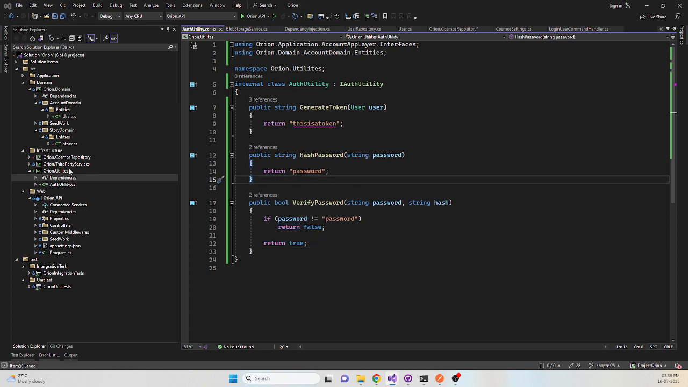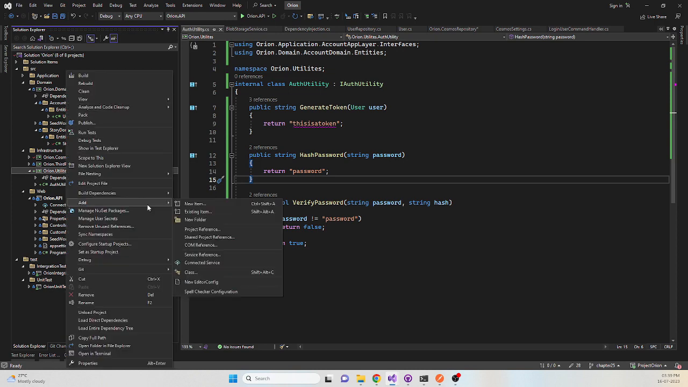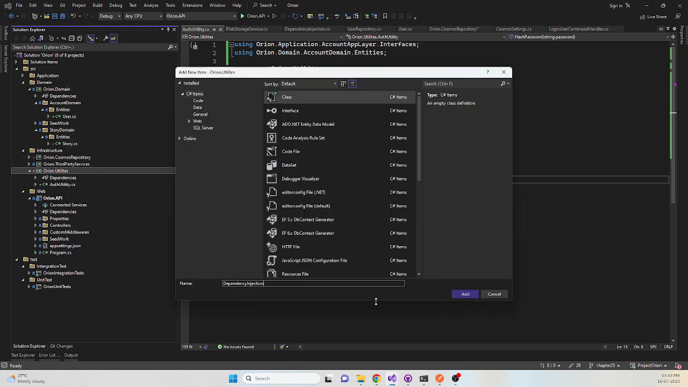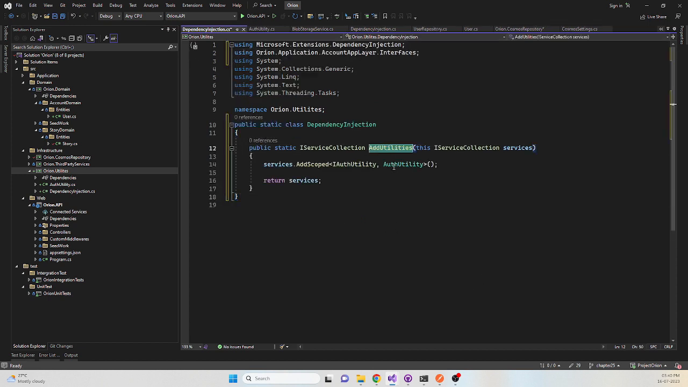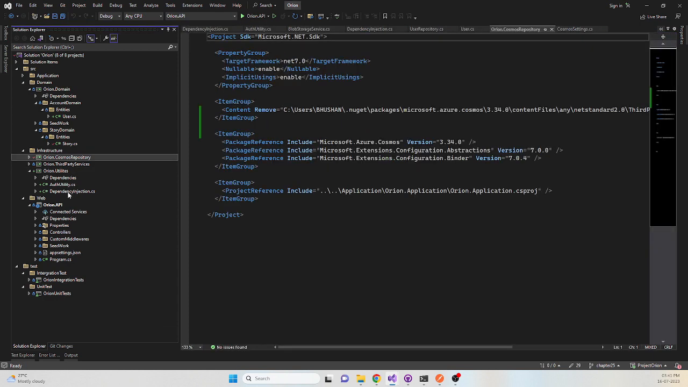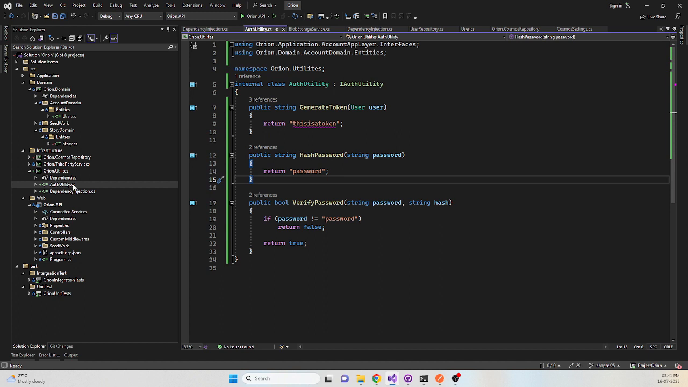Next, we need to do dependency injection for this class. So let us add dependency injection. It will look like this. It has an AddUtilities extension method, and here we are adding our AuthUtility class with a scoped lifetime. So I think with this we are done with the infrastructure layer for now. We will definitely revisit it for the actual implementation of auth utility and our IUserRepository.